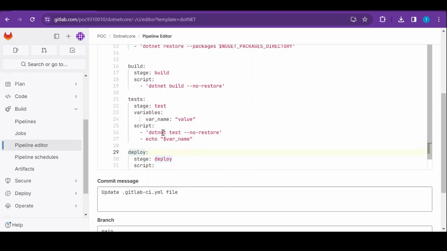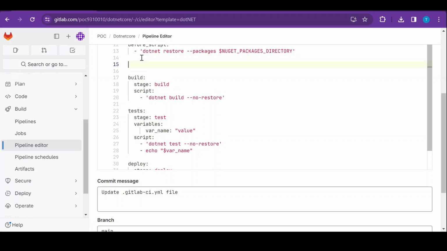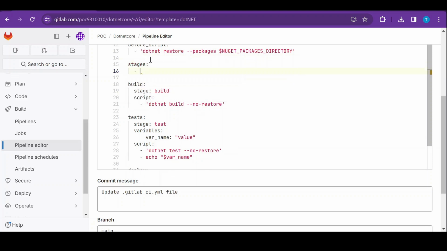So there is a way we can change our stage names also. If you want to give some other names, you can do that. You can mention stages, and you can mention a stage instead of build. Consider you want to give some other name, like build is not what you are looking for. Take an example, you want to give the name prepare. So you have to just change this.